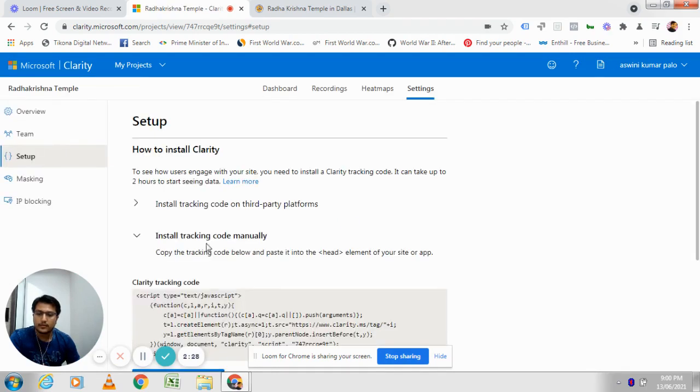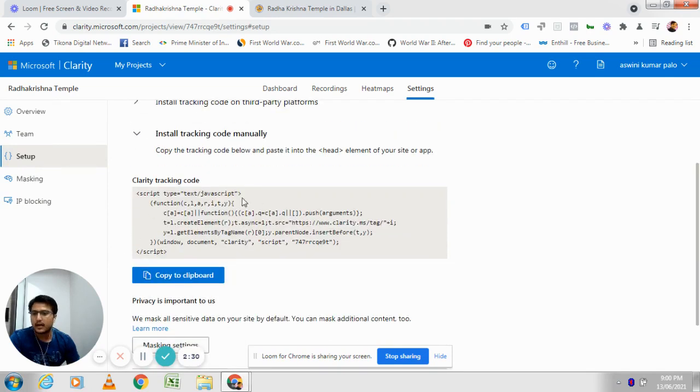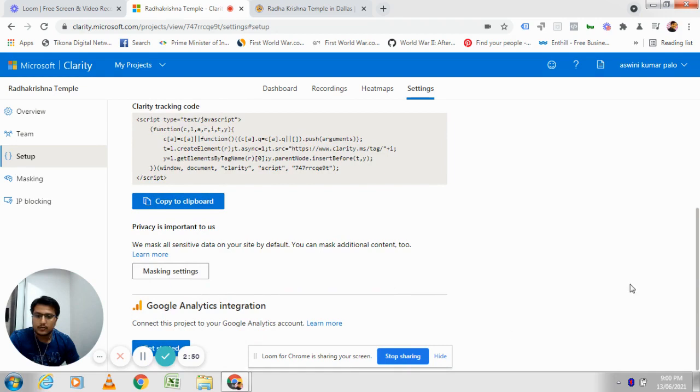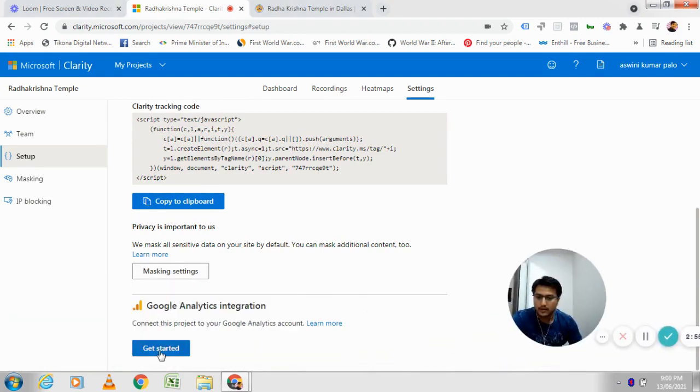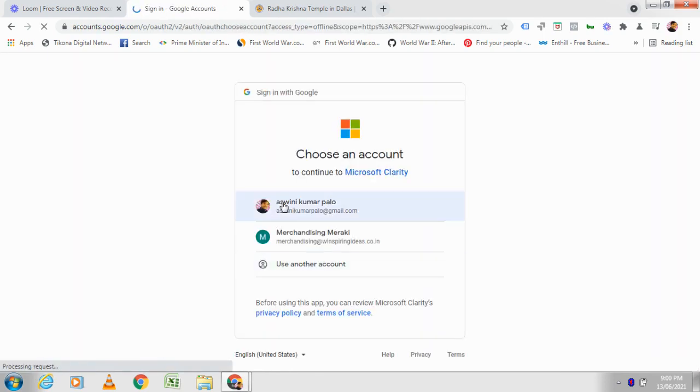it will ask you to set it up, like how we have done for WordPress, right? We went to the WordPress site, and there we added the Insert Headers and Footers plugin. There we need to place this particular code. Otherwise, what we can do is something like this. Let me take it to the right. Now we can go for Get Started. Then it will ask you to integrate it with your Google account.